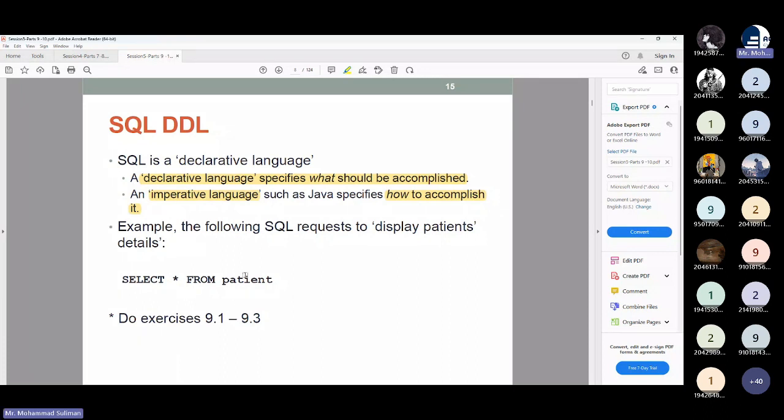Example of SQL, for example, I want to display all the records of the patients from the patient relation or from the patient table. I can say select star from patient. So here, select star from patient. We can easily understand that it is a command to select something. Okay, so select star. Star is an operator here that selects all the records from patient. So patient is a relation here, or it's a table name.